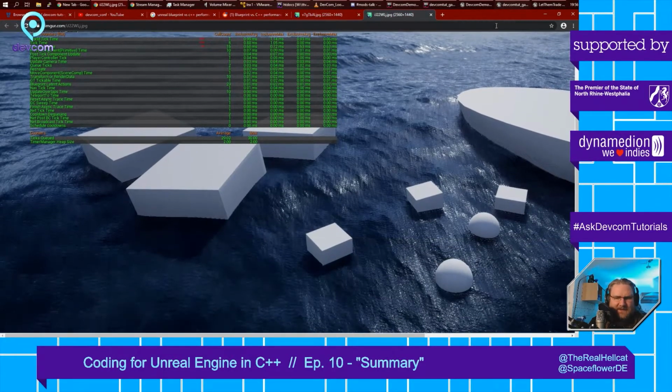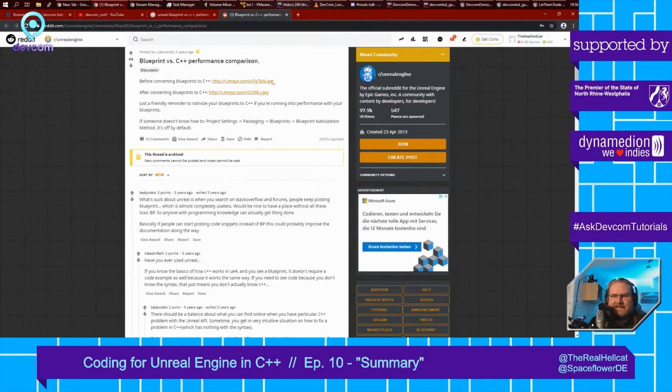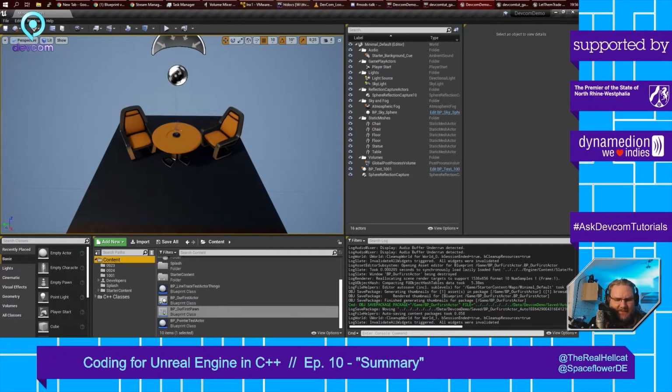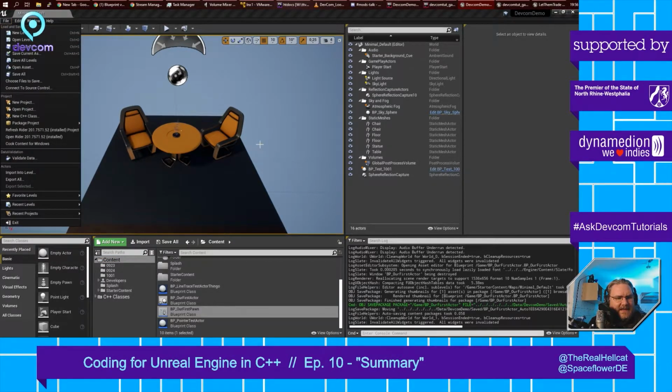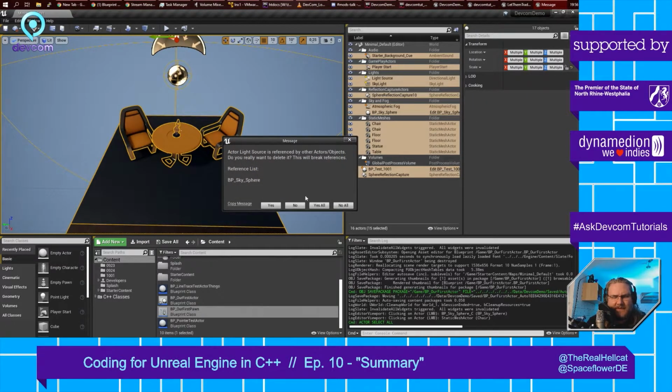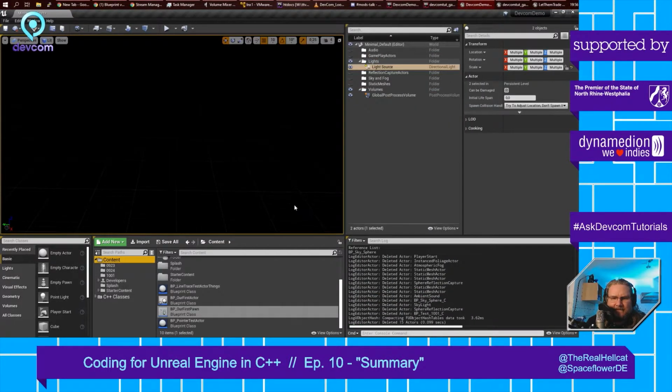Now I really want to, you know what? Let's try this. Let's just try this ourselves. So where is the project? Here's the project. So let's create a completely empty level. Let's just select everything here and delete this crap out. Actor, light sources. Oh yeah, right. We do need light sources, right? Okay, I think I deleted too much.